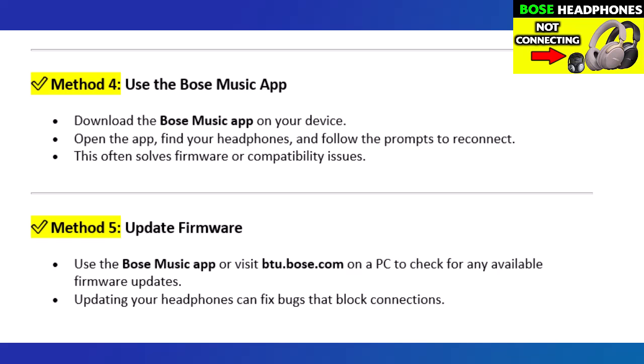Method 4. Use the Bose Music app. Download the Bose Music app on your device. Open the app, find your headphones, and follow the prompts to reconnect. This often solves firmware or compatibility issues.